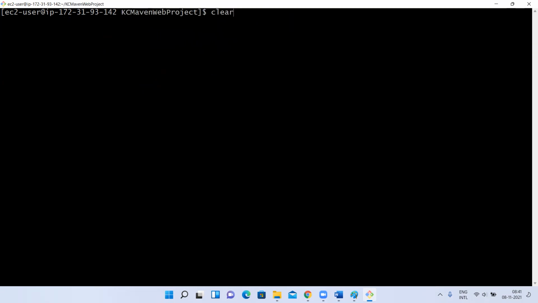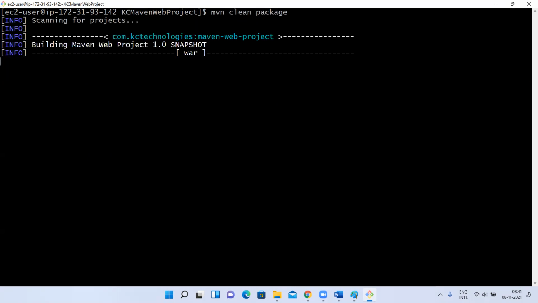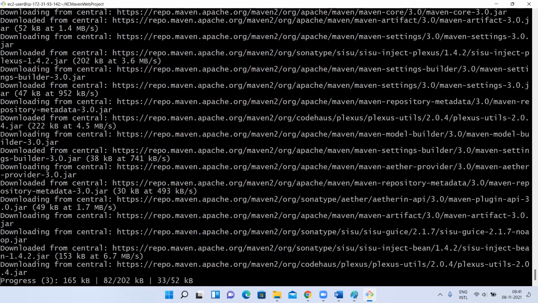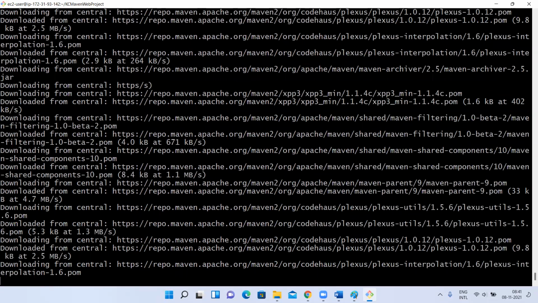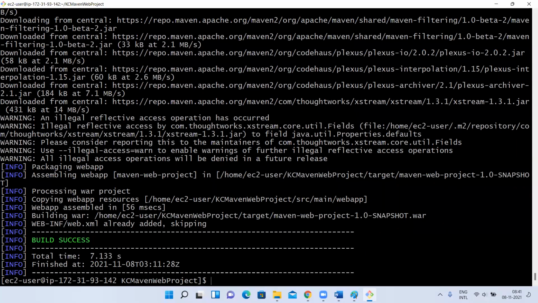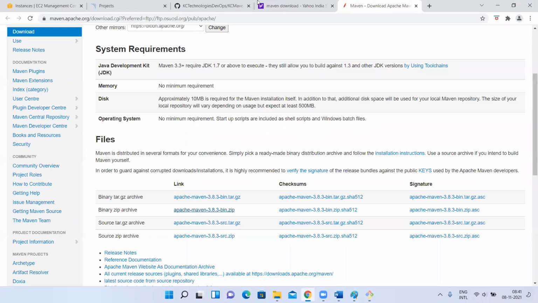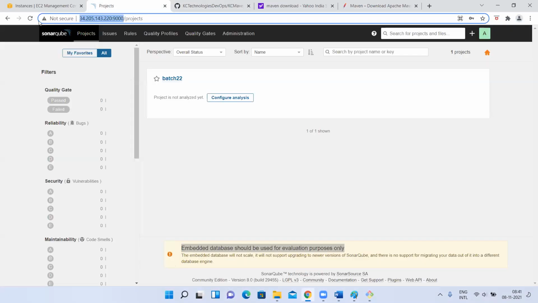I'll execute a goal, that is mvn clean package. First, let me execute only mvn clean package. It is downloading the dependencies in the pom.xml, whatever dependencies we have written. Build is success. Now let me go to my SonarQube and refresh this project.